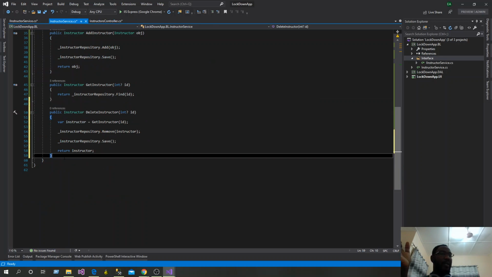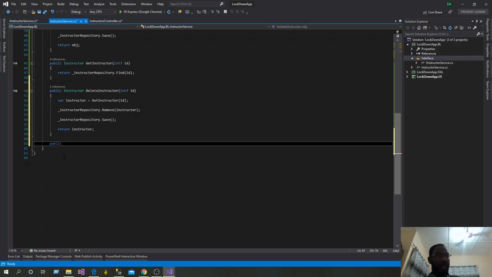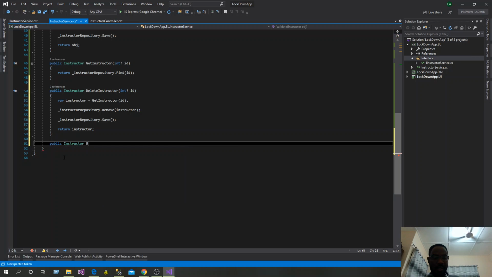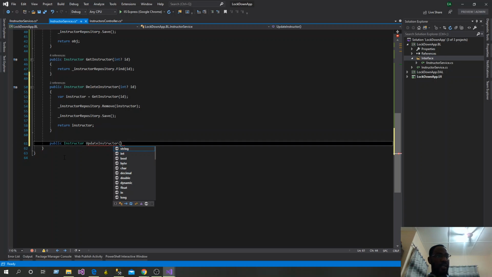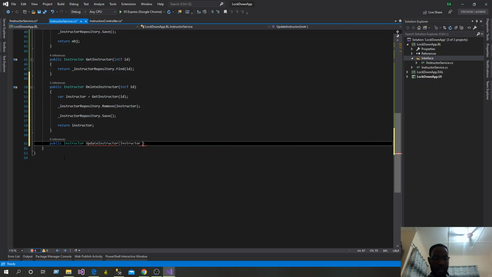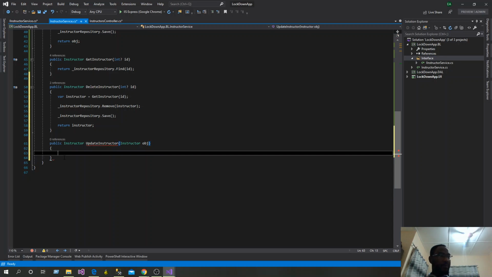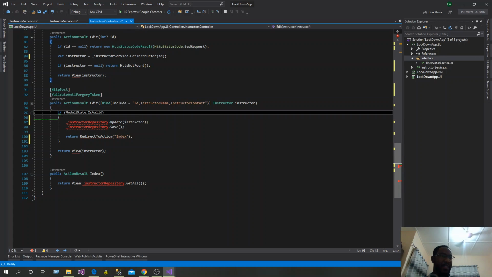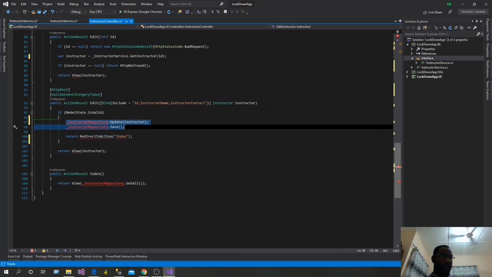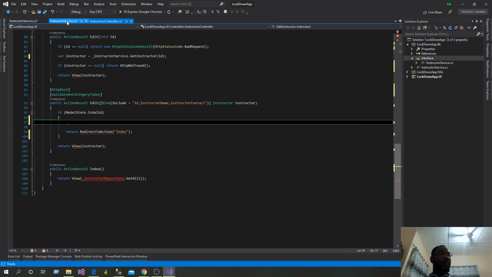When we come here, we can say public instructor, which is going to return an instructor. Let's call it update instructor. We are expecting an instructor object here. Perfect. Whatever is happening here, we can move it and go here.